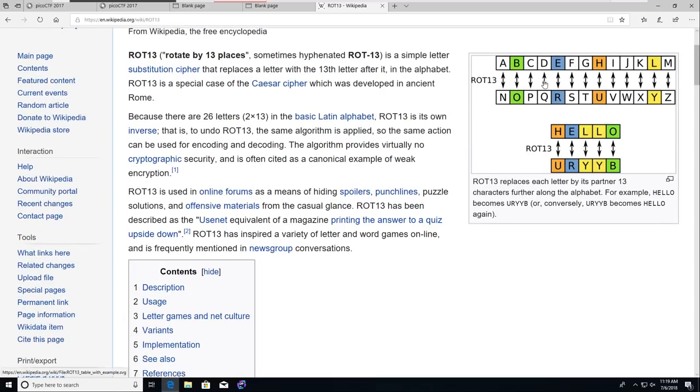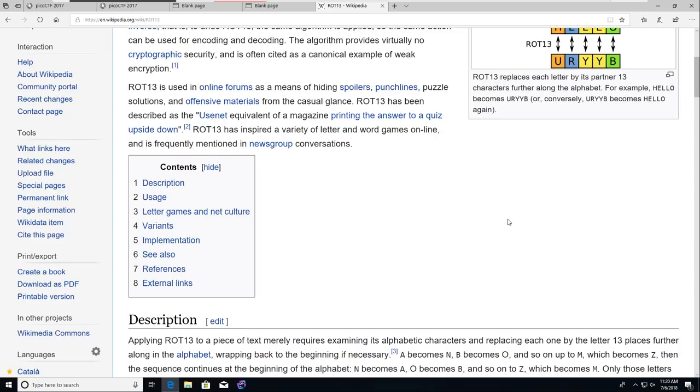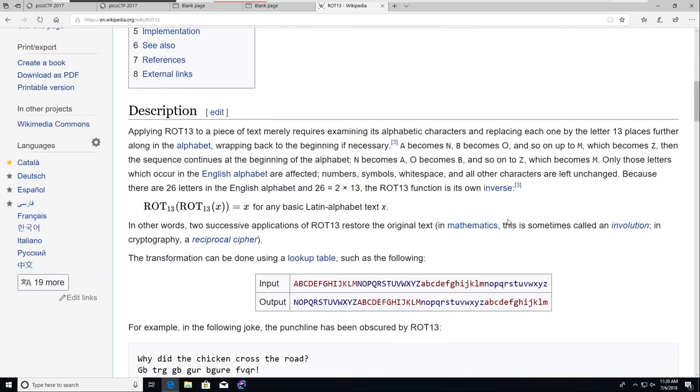So we can see this picture over here. You see A is mapped to N, B is mapped to O, etc., and that happens because they're being rotated by 13 places. ROT13 replaces each letter by its partner 13 characters further along the alphabet. They use hello as an example, etc. And there's more here.